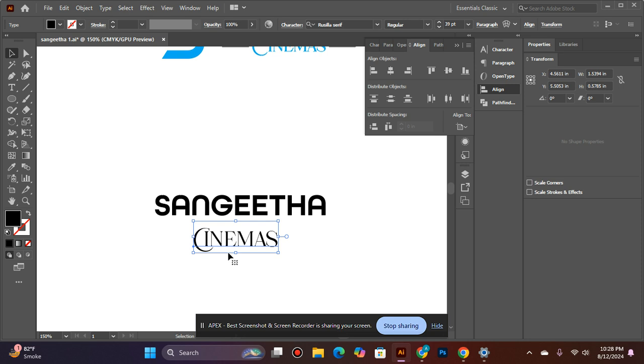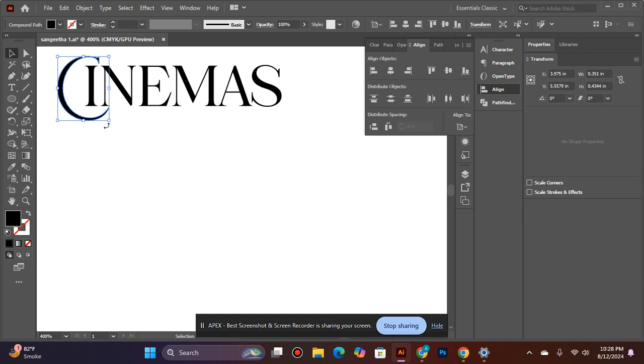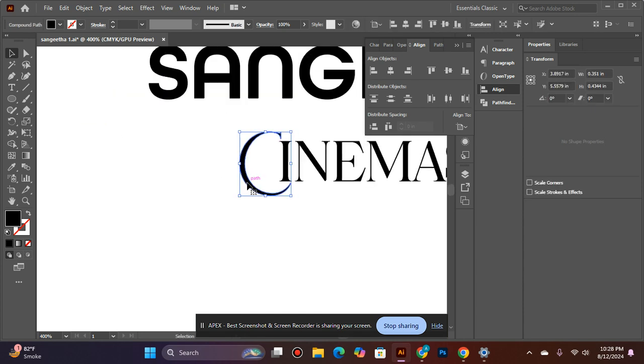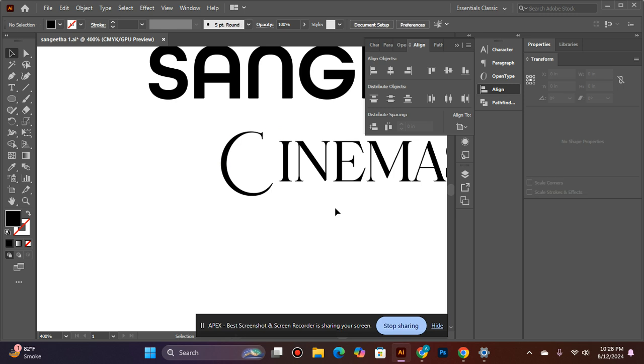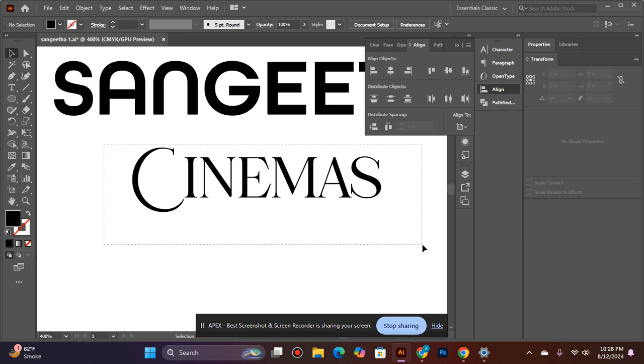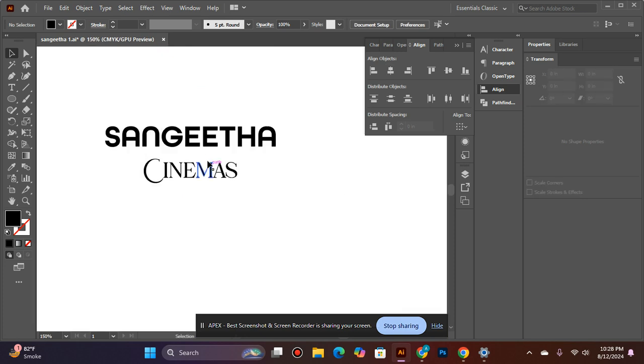put the letter. Create outline and ungroup. Now use the down arrow, left arrow, and adjust this as per your preference. Now group it. So let's start.